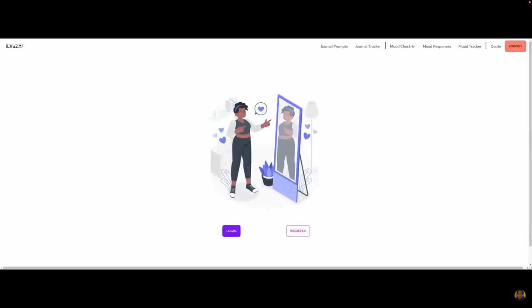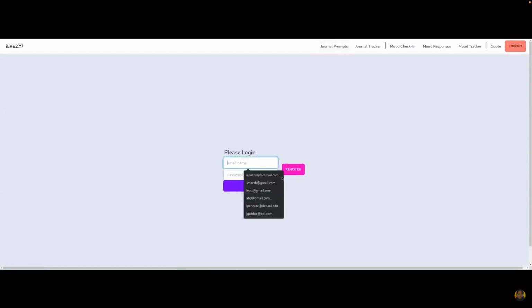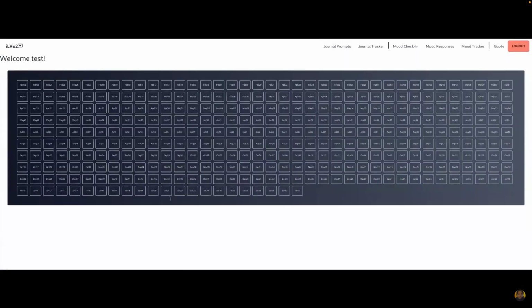So this is the main page. Let me just log out, and I can register a new user or log in a user. So let's go ahead and register a new user, and this will be test at AOL.com. 123 is my password. I'm going to register that, and so now I should be able to log in with test at AOL.com, 123. Log in, and we are in.